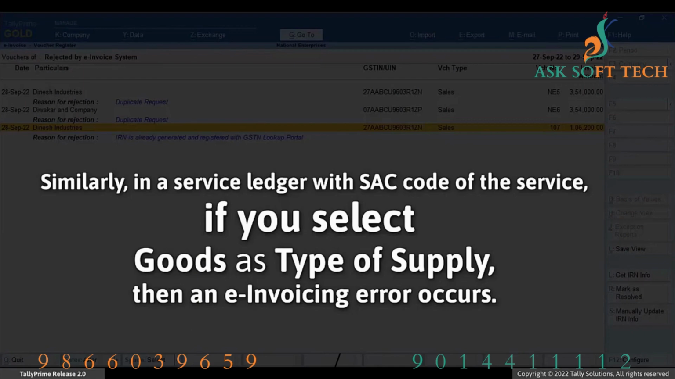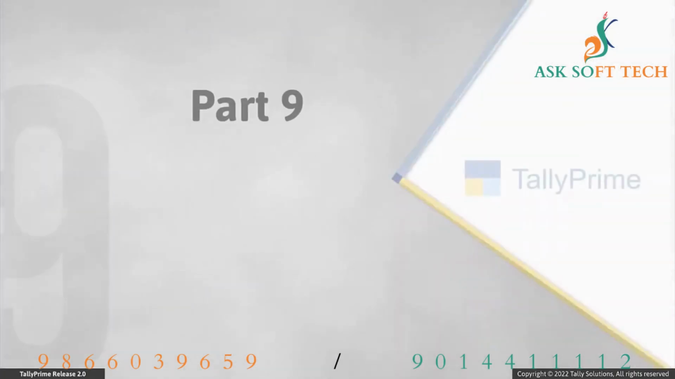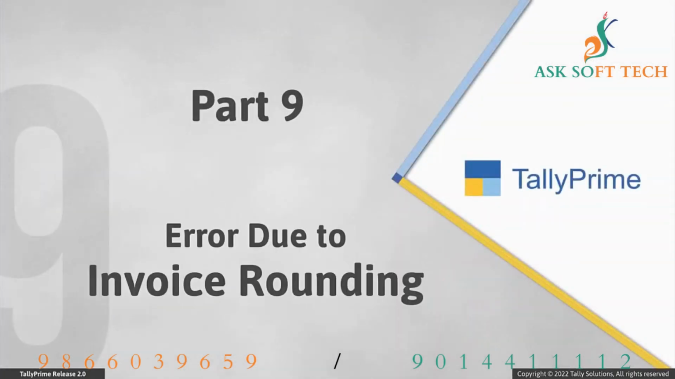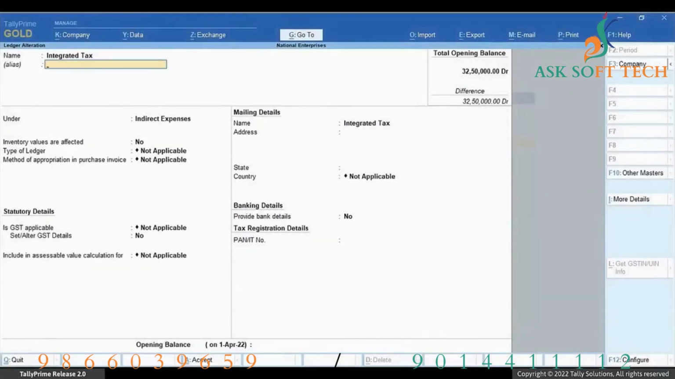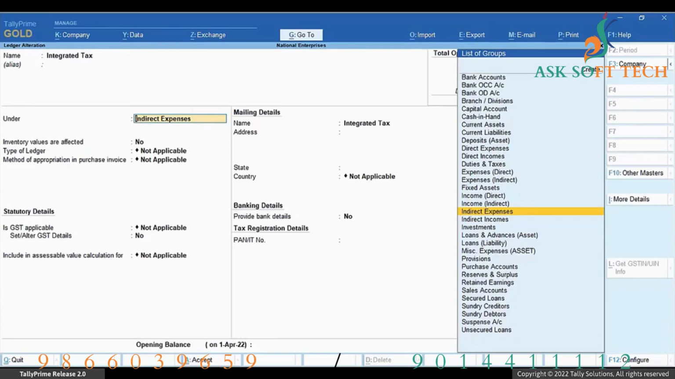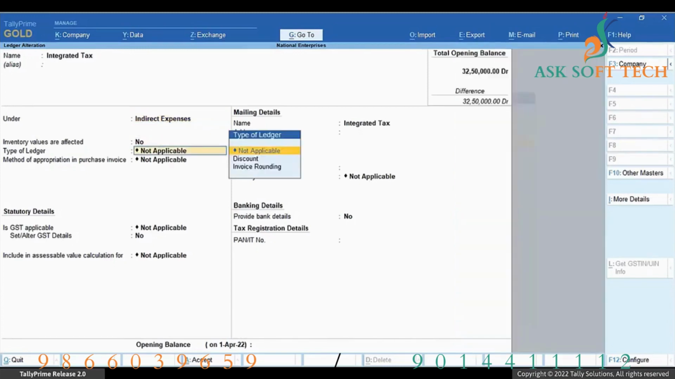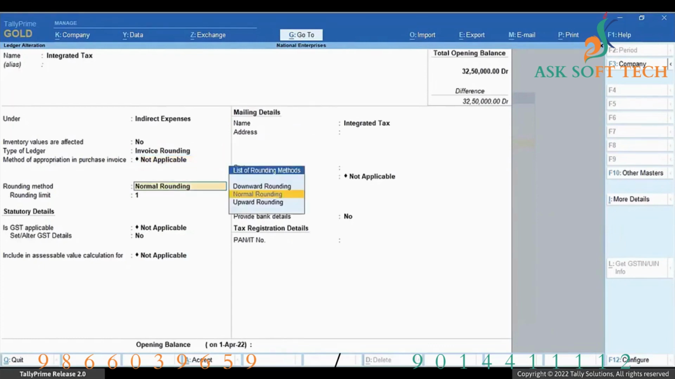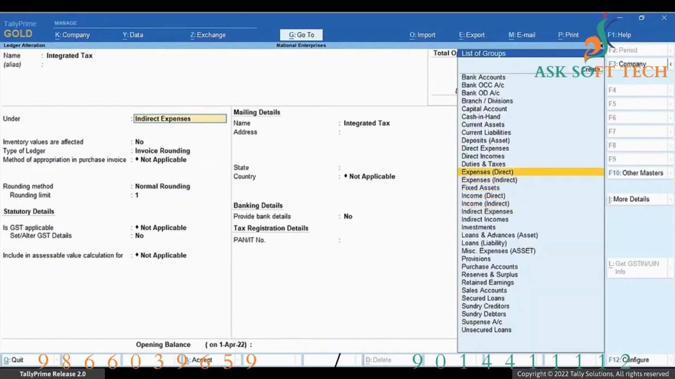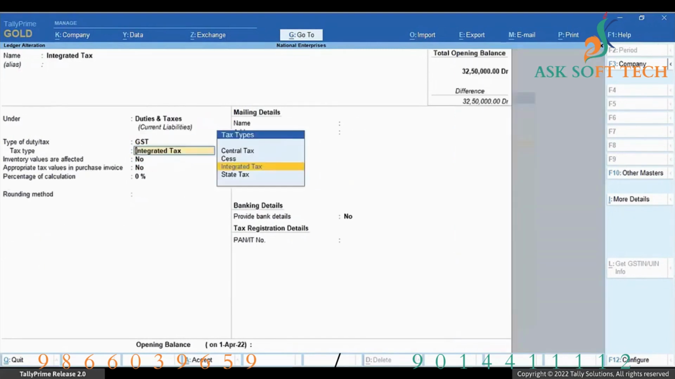You can resolve the error in a similar way. Now, you may also get an invoice rounding error during e-invoice generation. In some scenario, you may be creating a tax ledger but accidentally selected a group such as indirect expenses. Therefore, you also select invoice rounding under type of ledger. After realizing that the group should be duties and taxes, you change the group and save the ledger.